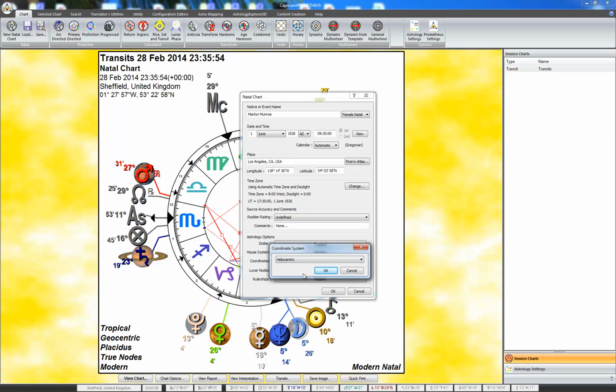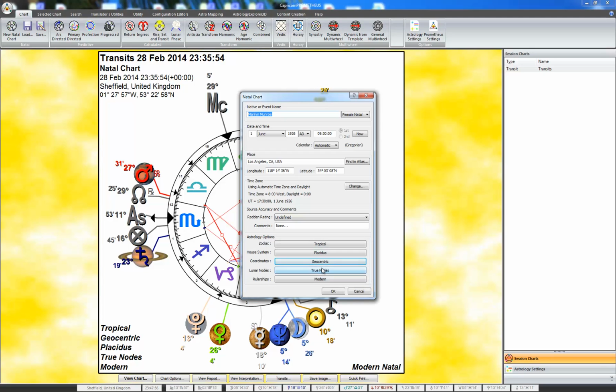Heliocentric puts the position of the observer at the centre of the Sun, and heliocentric astrology has its own school of thought and is especially useful, I believe, in financial astrology. I don't profess to be an expert in it or to explain it, but if you want to have the position of all the planets from the heliocentric position, the coordinate system should be set to heliocentric. It's also worth noting that the Earth itself can then become a point on the chart if it's set to heliocentric. We'll just switch it back.